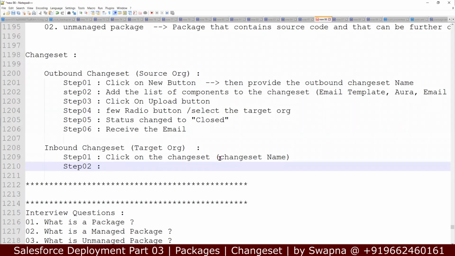Step 02, click on the validate button. So it will validate and it will say whether it is successfully validated or failed. It will give either one option, successful or failed.